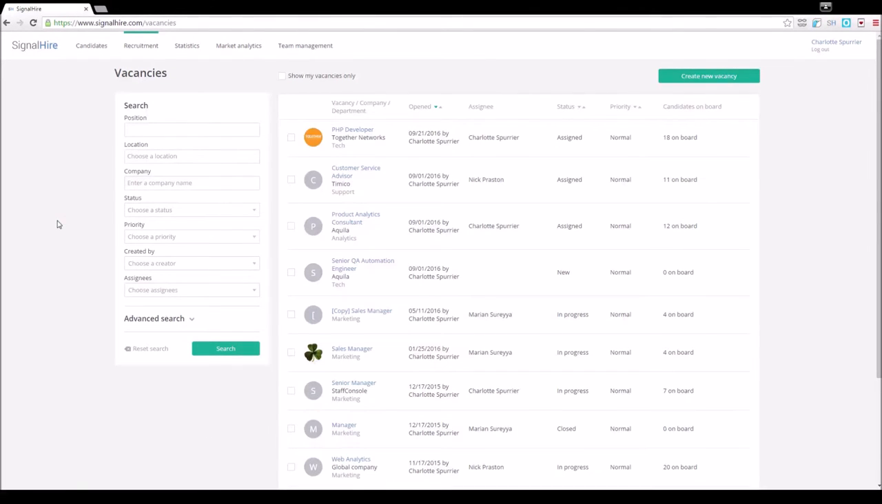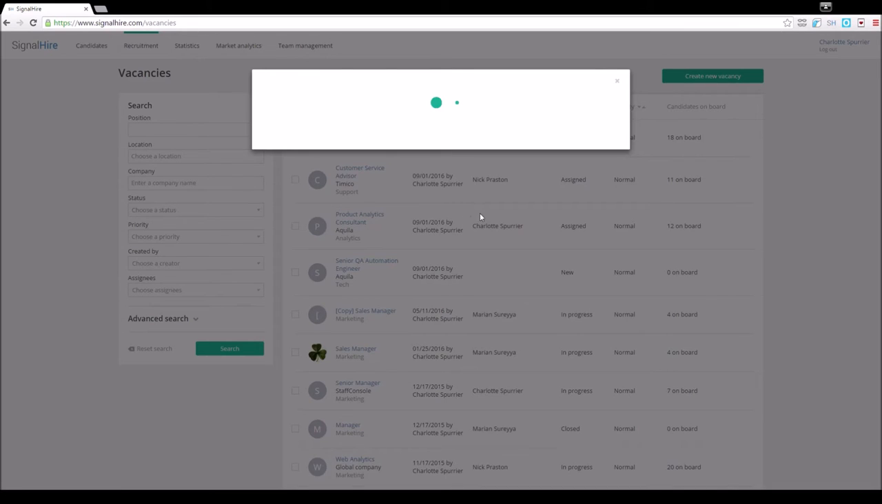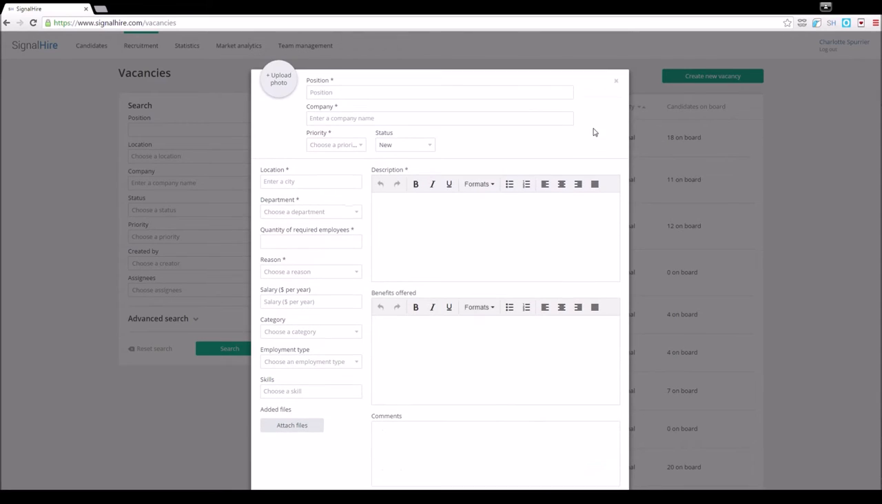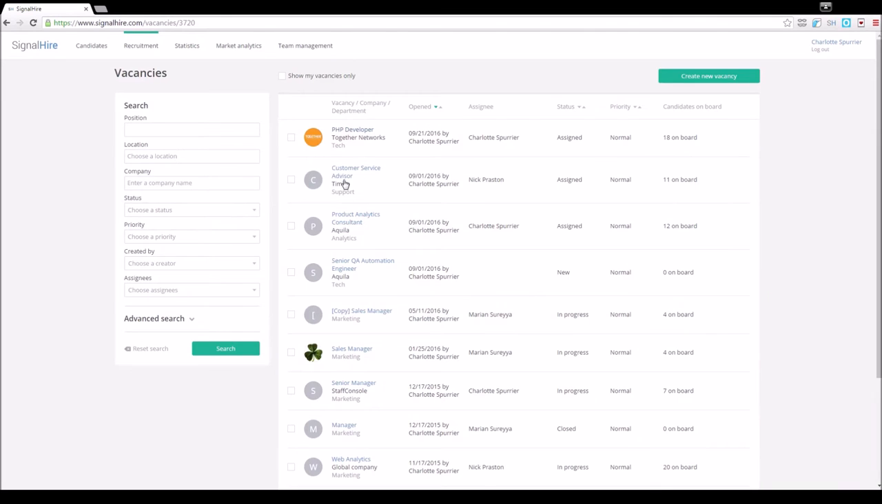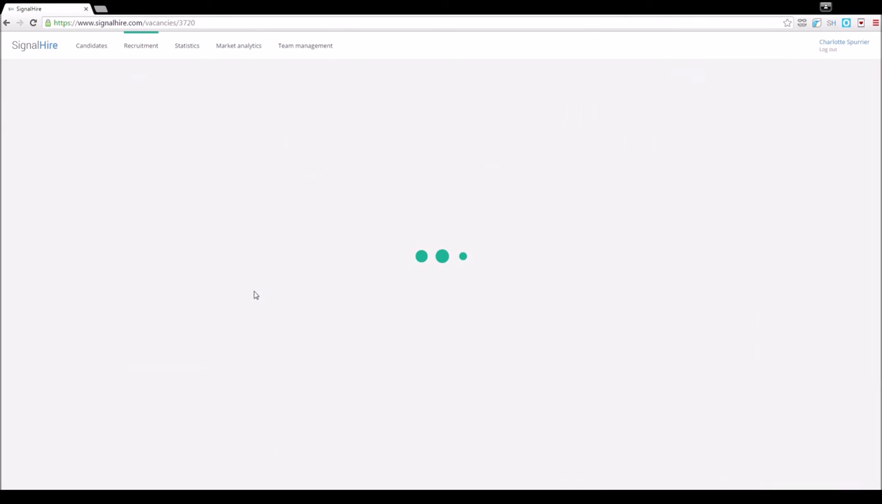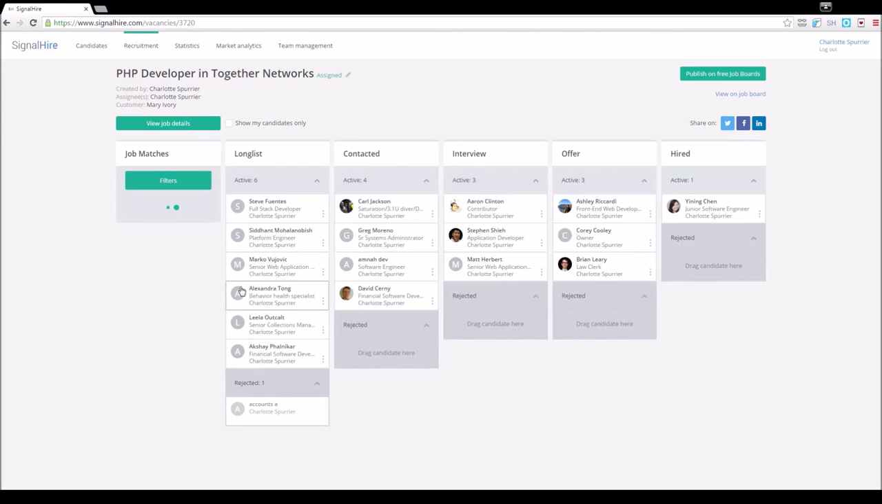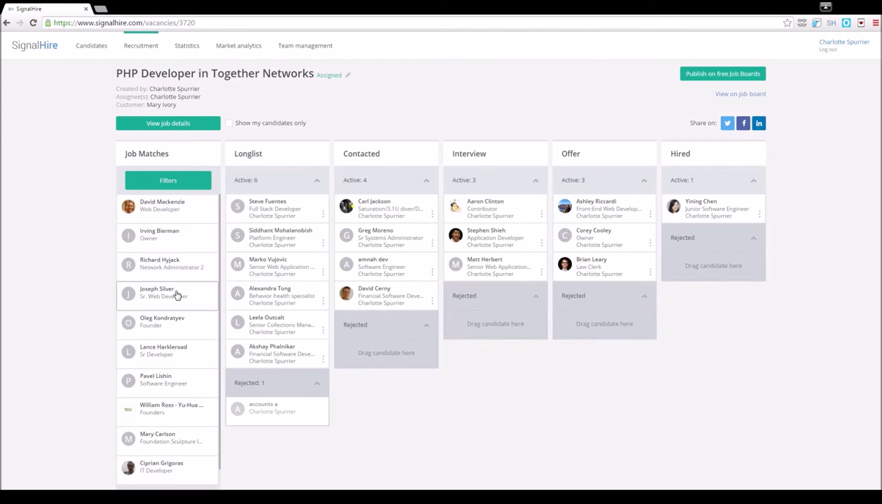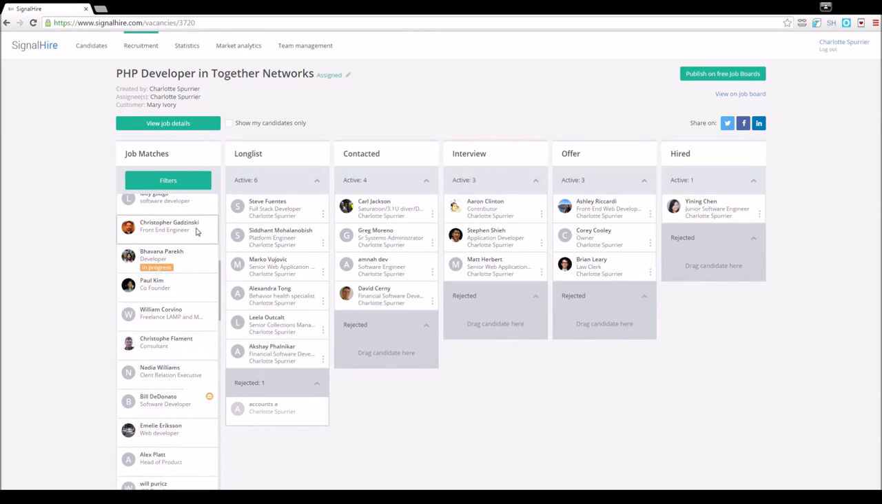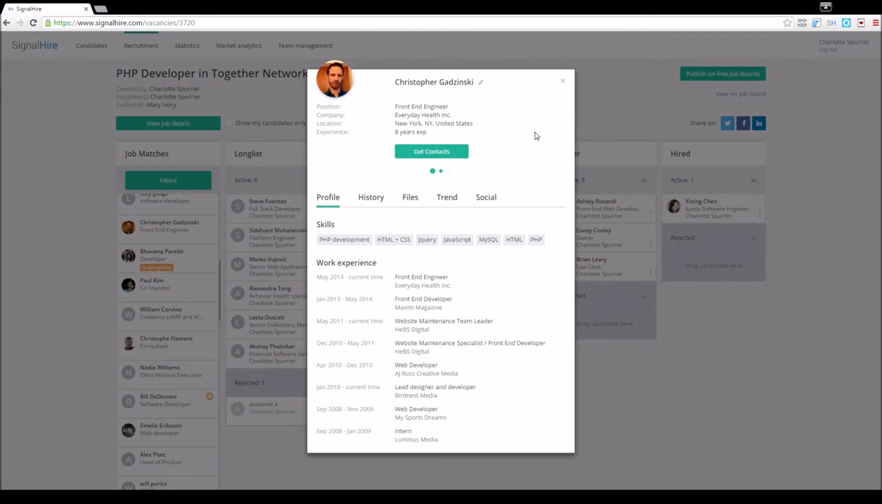Once the candidate is added to any job, you can easily manage their way to getting hired on the recruitment board. Right here we can create new jobs with the full description and requirements. So let's go for a PHP developer job. According to the requirements you mentioned in the job description, like location, skills or position, you'll be able to see job matches on the left and check candidates' profiles right away.